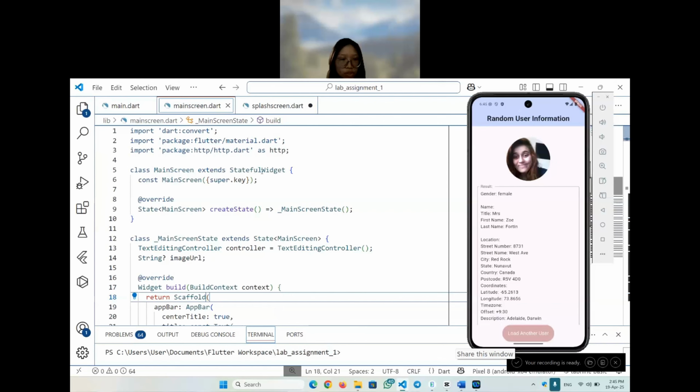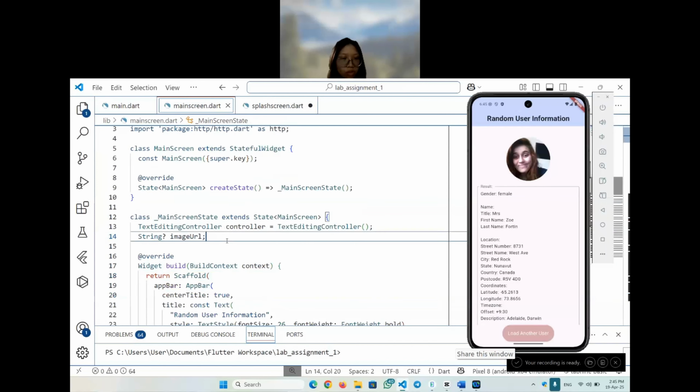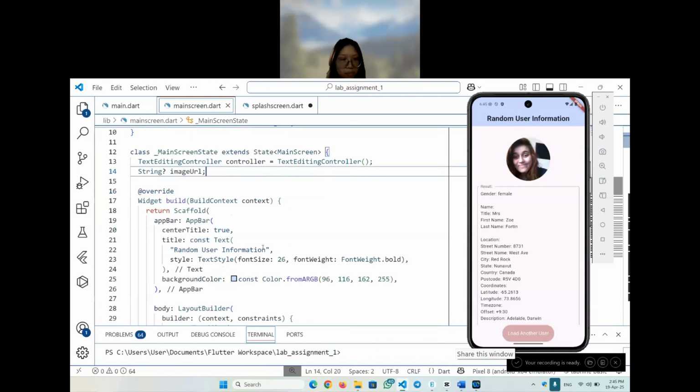This is the main screen. It is another stateful widget to allow updating the UI when new user data is fetched. Then for this, the controller manages the text in the result display box, and imageUrl stores the profile image URL fetched from the API. This app bar displays a centered title at the top of the screen.